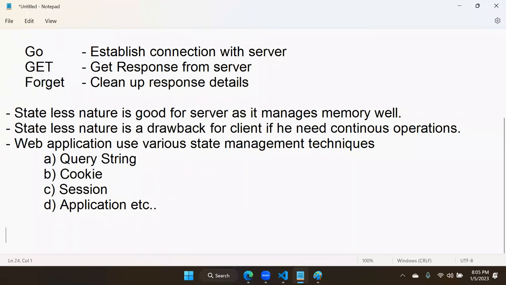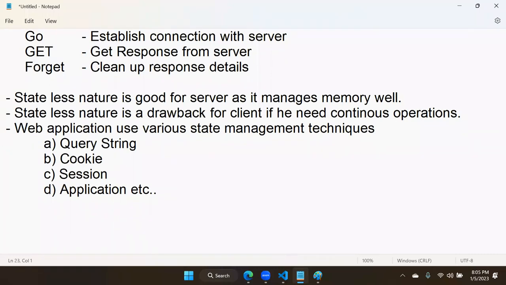So query string, cookie, session, these are all different techniques, and we have to use them. That's the reason, observe carefully. As I told you, Gmail uses cookies for state management. Primarily, they use cookies. So if cookies are not working, Gmail will never work.